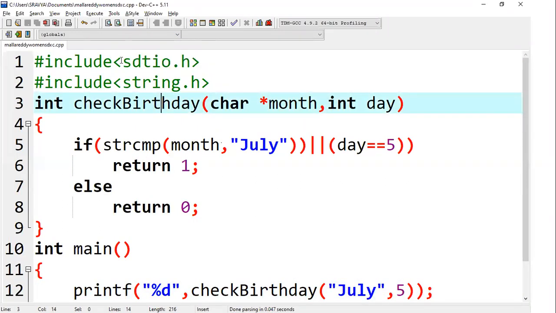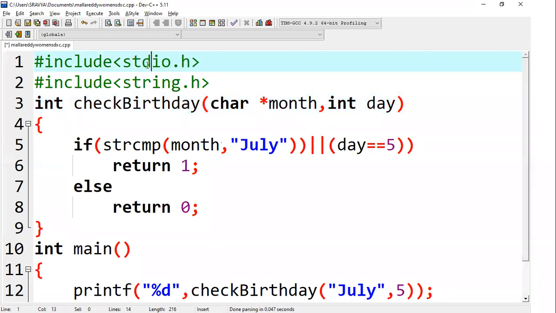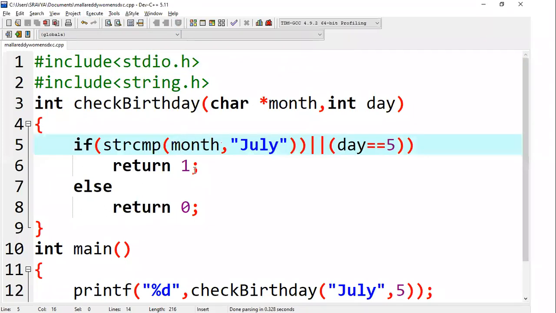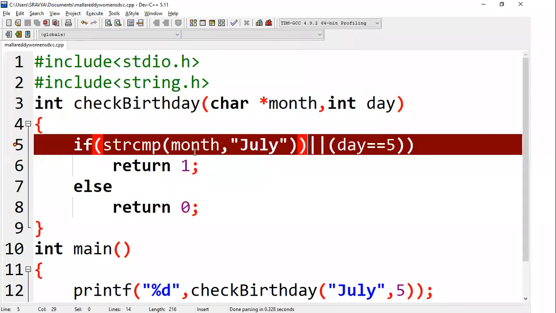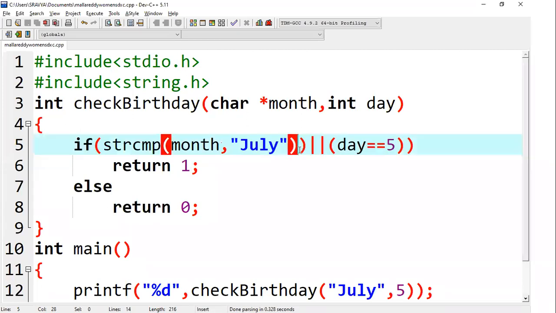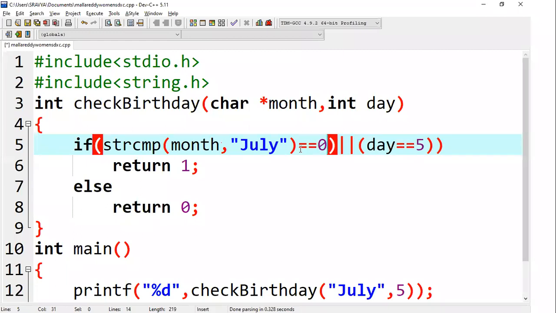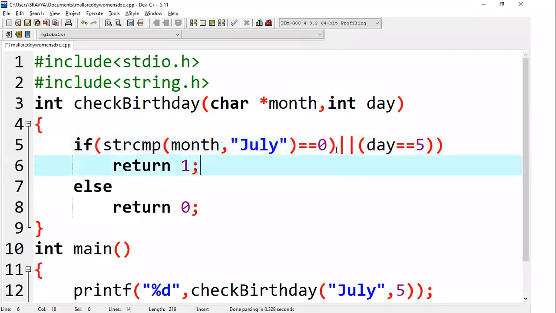So it's giving some error. Hash include stdio.h, right? Okay, stdio. It's giving an error in this line if you see that. Why? Because strcmp returns a number, so we have to modify it. I should write equal to 0 here. If it returns 0, then I should consider it to be true. Or day equal to 5 I have written. Let me run it now again.